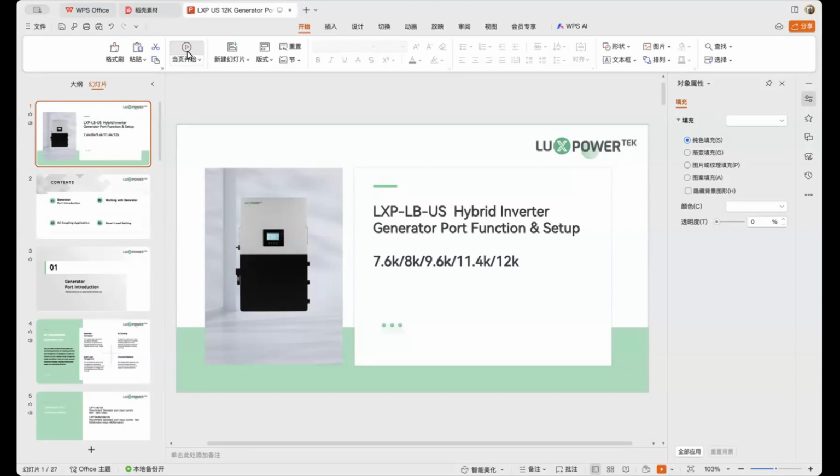The next one is smart load. When you have some very big load that you don't want to turn on during a power outage, you can put it on the generator port. When the SOC is low, the loads will be turned off automatically according to your setting. So it's a flexible port. You can do many things.